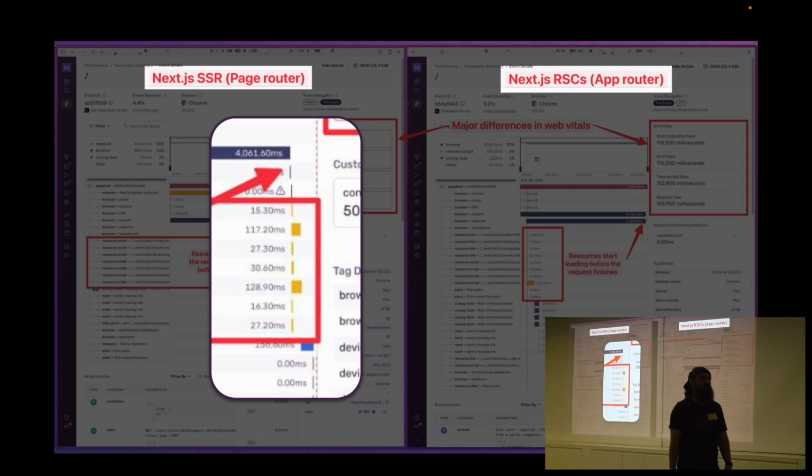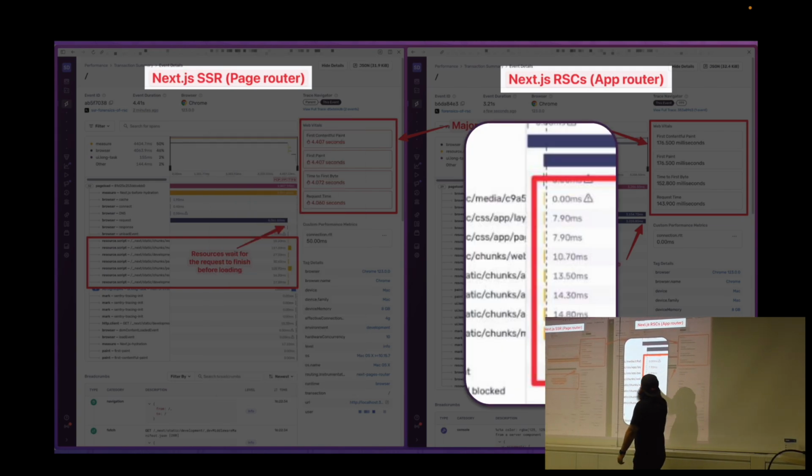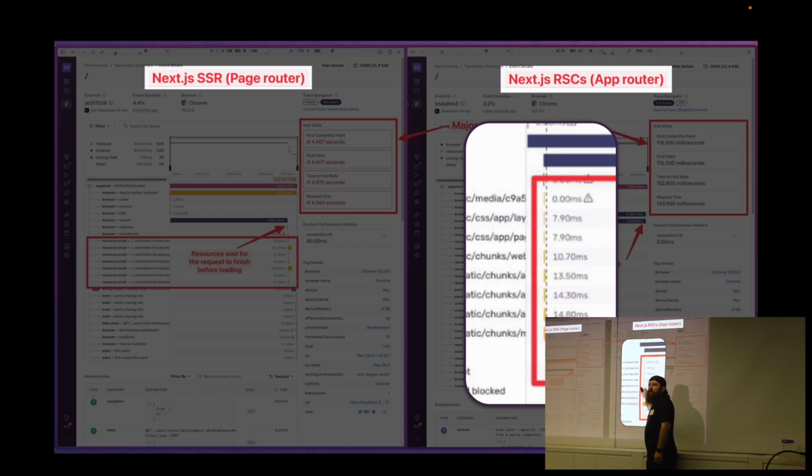Whereas in the RSC's case, the top blue bar is the request, the second blue bar is the response. All right, this is the tiny blue line that we saw. In this case, it's much longer because the connection is kept open. But this allows the server to tell the browser, pull all of these resources in advance.